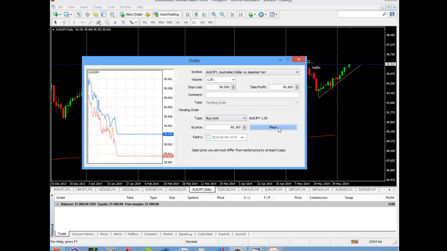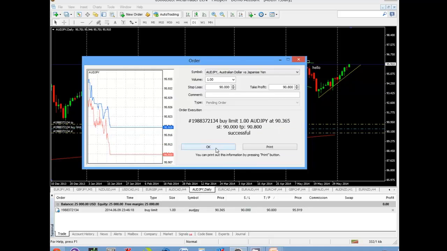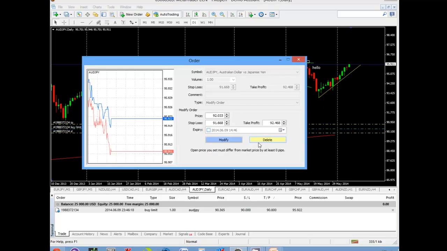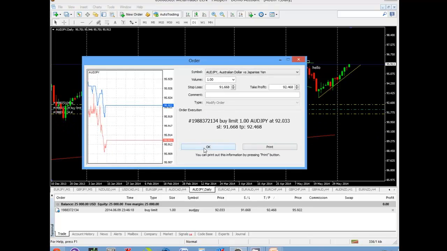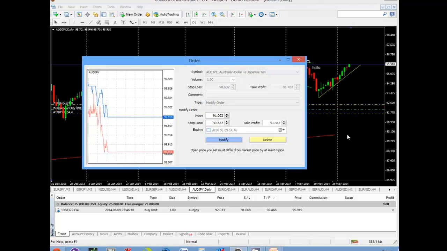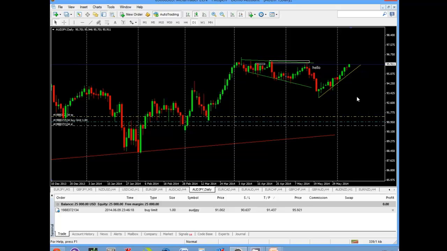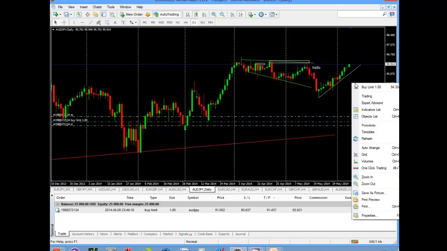Another option, let's just place that one just so you can see. And it shows up down here, so you can see that order way outside, and you can easily move it, which makes it kind of handy. You don't have to type in all the information again. Now we have another option.